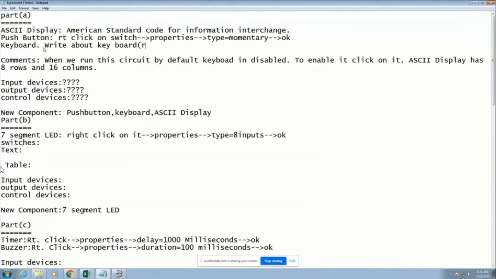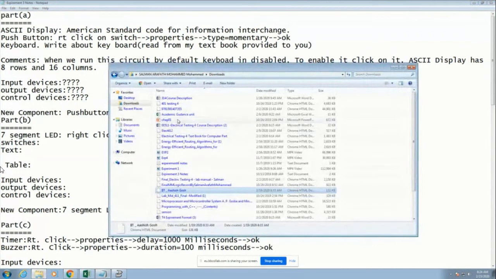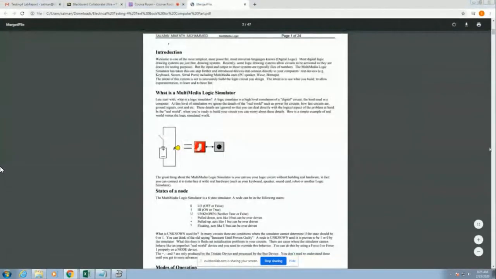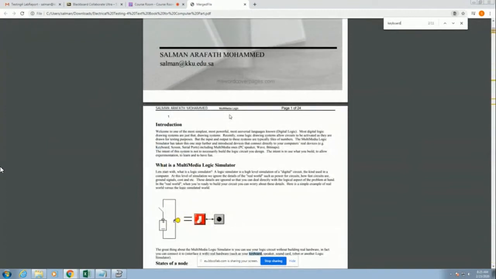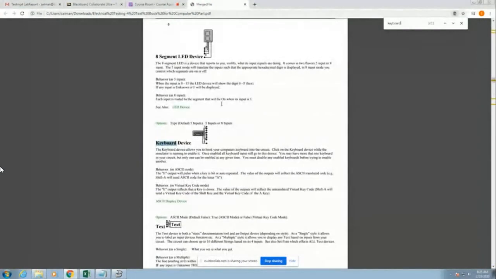How do you write it? Read from the textbook which I have uploaded in the blackboard, which I have provided to you. Read from that, understand it, and write in your own words. See, I'm just showing here. This is our textbook which I have uploaded in the blackboard, a textbook for electrical testing for computer part, by Salman Alfaz Muhammad. Just search here for keyboard. When you click on it, you'll get the keyboard device.